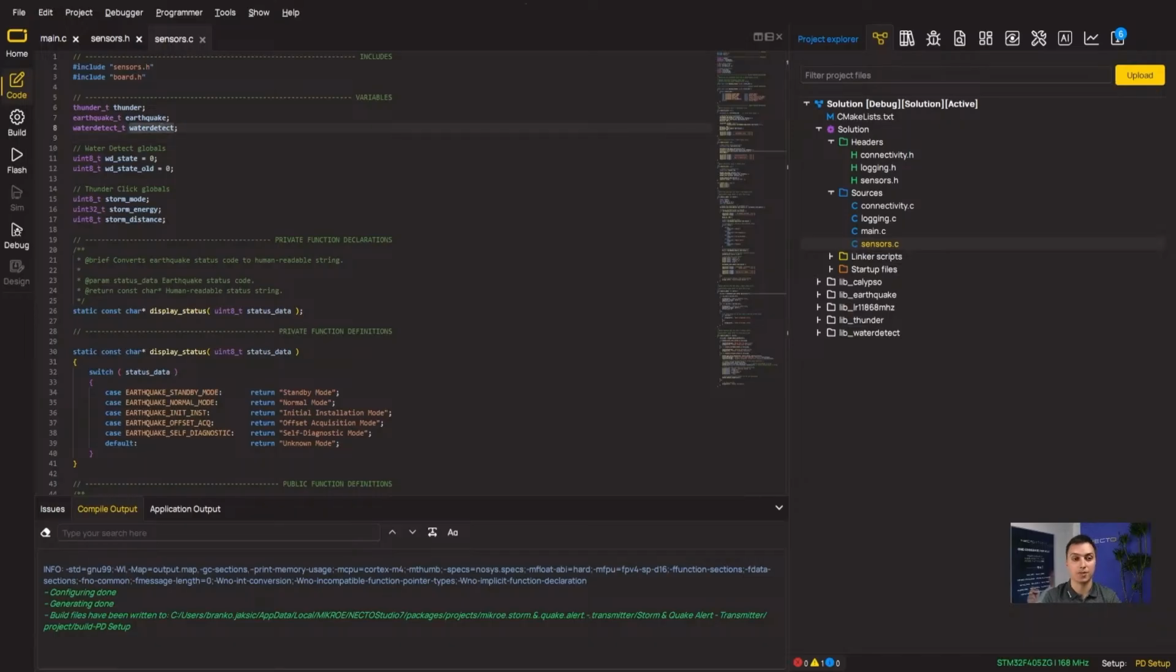In a real-world application, managing multiple sensors through clear abstraction is crucial. This project integrates 3 Click boards: Earthquake Click, Water Detect Click, and Thunder Click. And this combo, the sensor header file and the sensor C file, are crafted to make all 3 sensors modular, reusable, and easily expandable. So let's begin with the sensor header file.